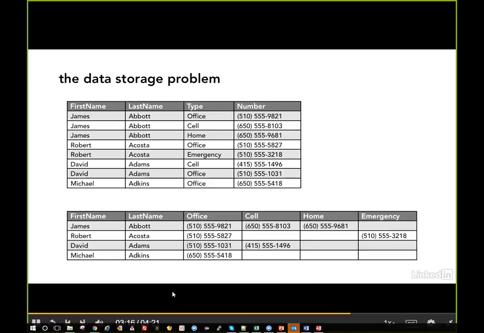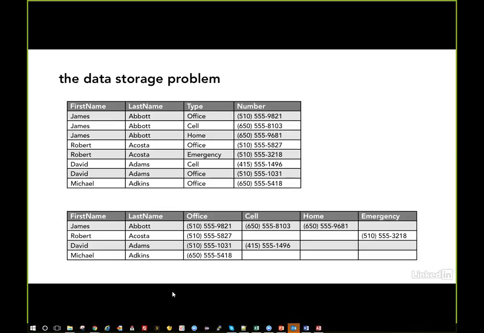Further, this table won't grow very well. What if we wanted to add a fax number for one individual, or a second office number? We would have to alter the structure of the table to add an additional column to accommodate those types of changes. A relational database solves both problems. Unlike a flat file database, such as an Excel spreadsheet, Access organizes data into multiple tables that connect to each other through common fields called keys.